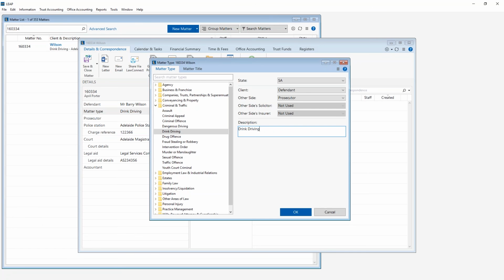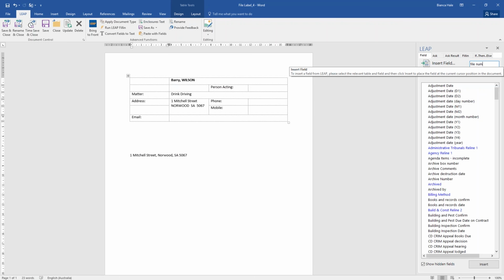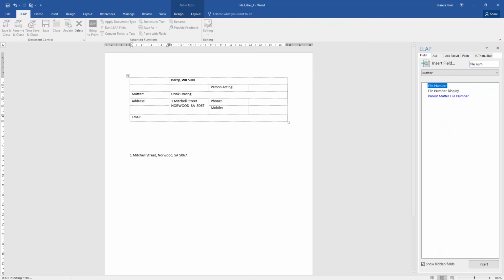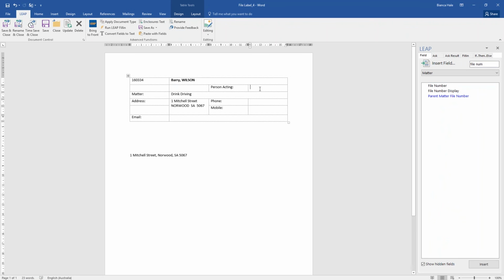So if we go back into our label, another common field is the file number. So I just want to delete that text that's there, go back to the matter and type in file number, and I can double click to put that in. And I'd also like to include the person acting initials in this box as well. So same principle, delete that and type person acting.